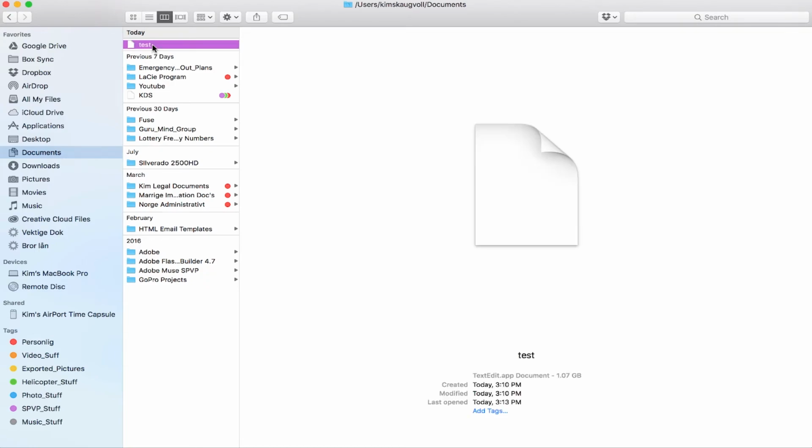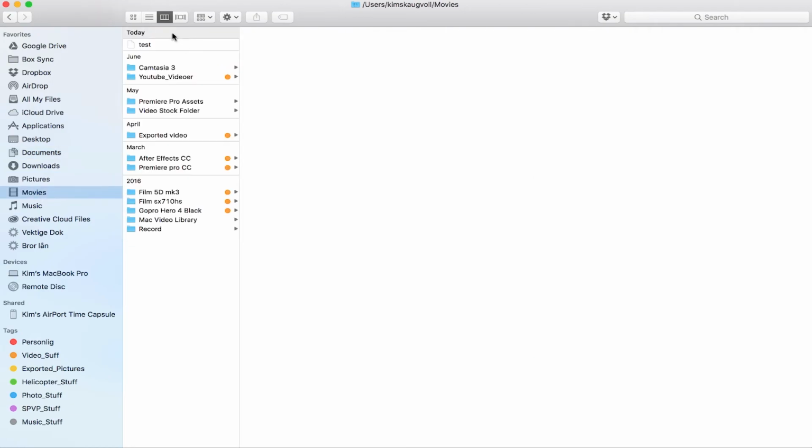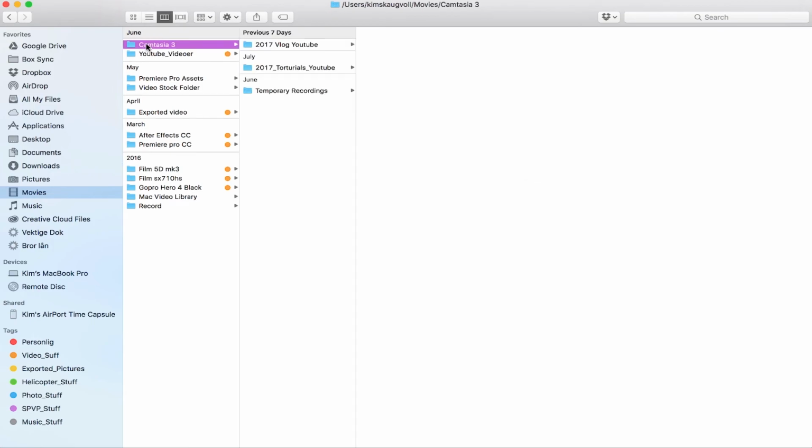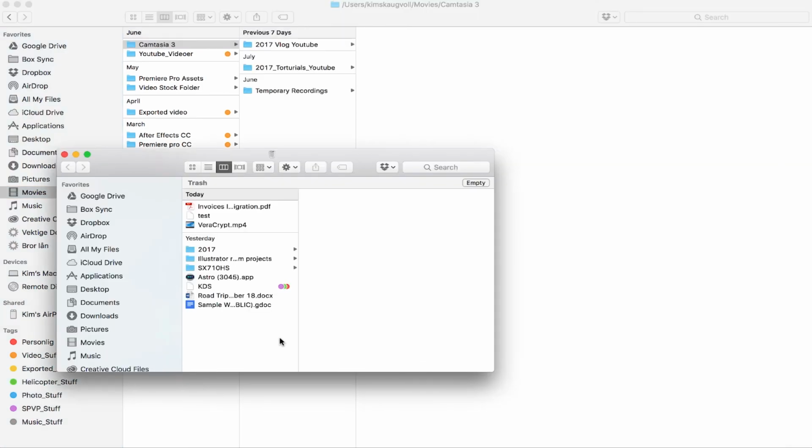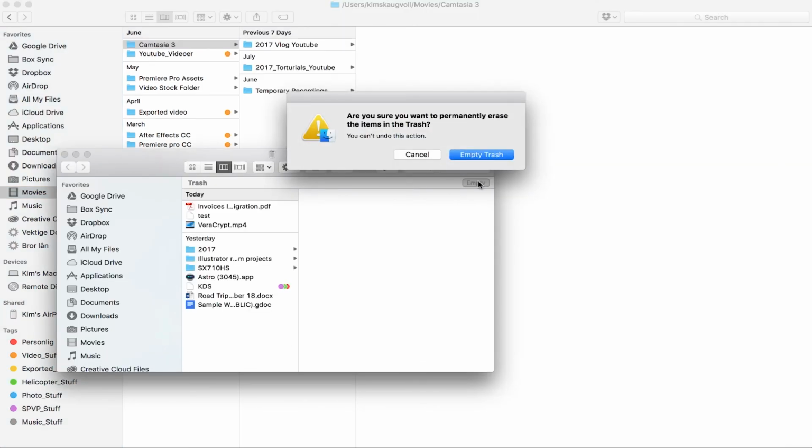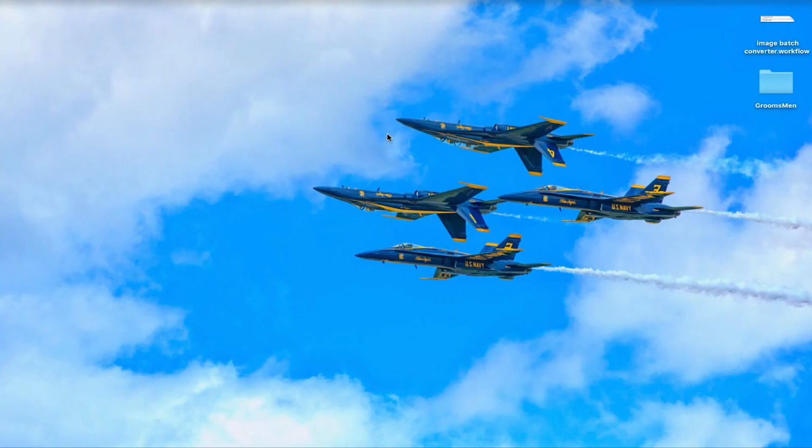And if you no longer need this encrypted container, all you need to do is go back to where you saved it, Documents. You can move this too if you want to. You can put it in Movies, for example. But if you no longer want it, all you need to do is mark it, Command Delete, and it shows up in your trash can. And then to be super sure, empty the trash can. And that's pretty much it.